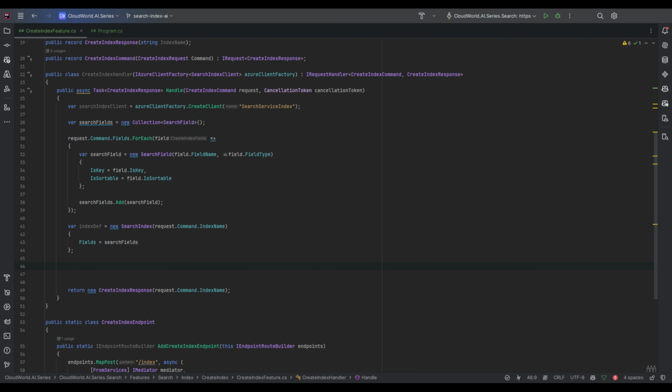Okay, now let's create the index through the client. So I already prepared the search index in here using the Azure Client Factory with a type of search index client. So all we have to do is await the request in order to add a new index in here. So let's use the create or update index async. And everything that we need to provide will be the index definition and also the cancellation token as part of the request.